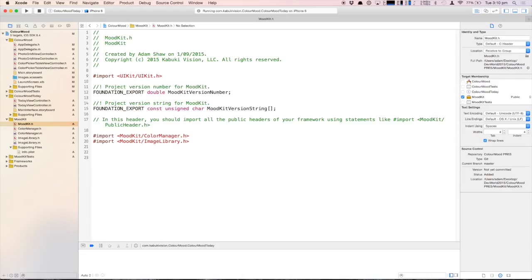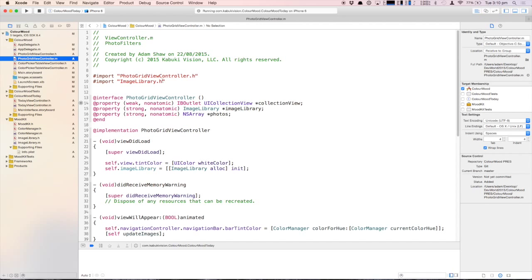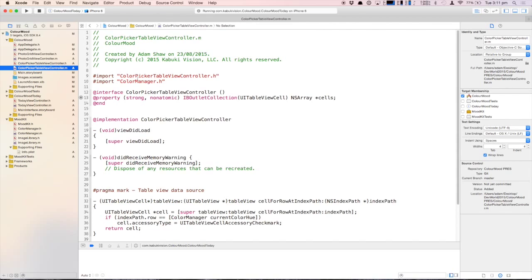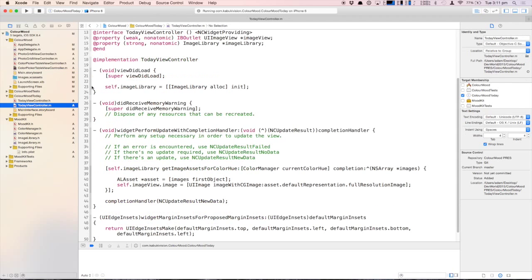The next step was I need to set up my app and my extension so they're now importing MoodKit, because I think I've done everything to get MoodKit to be built correctly. So it's just in my view controllers. Here I had explicitly imported the headers previously, but now I'm going to import MoodKit. And I'm using the newer @import mechanism, which you should use too. And then in my Today widget also.